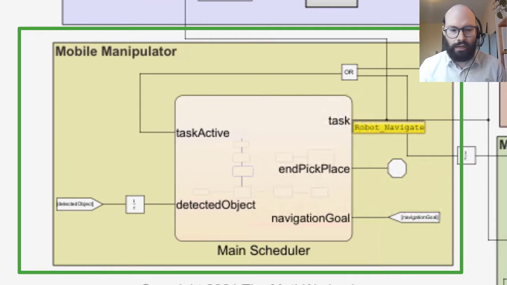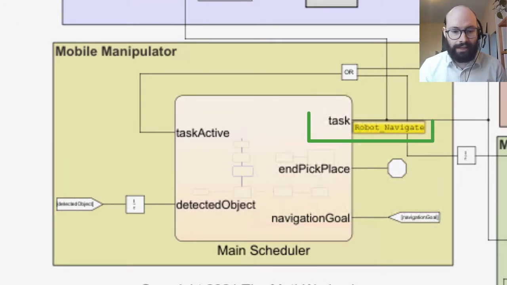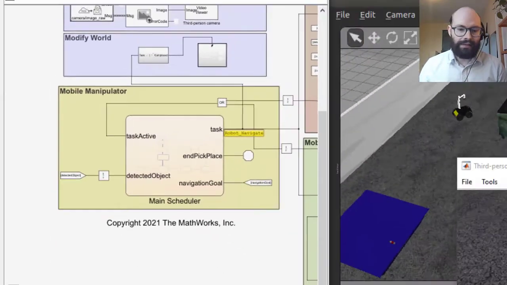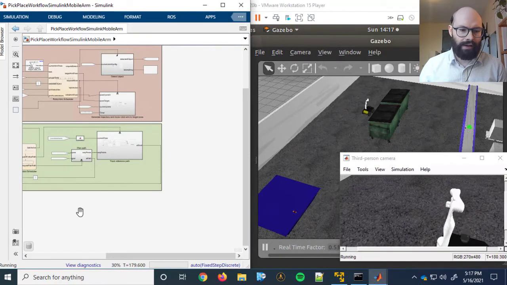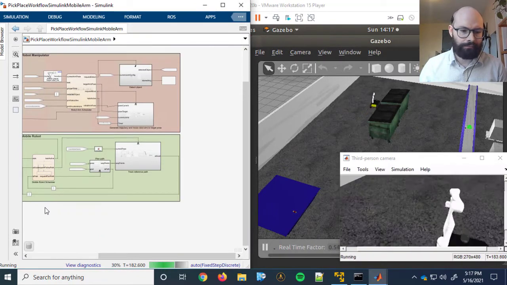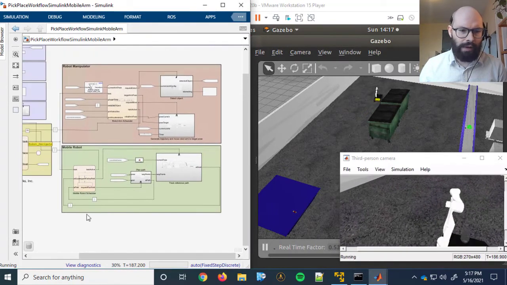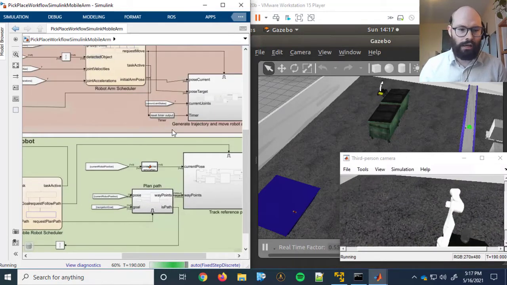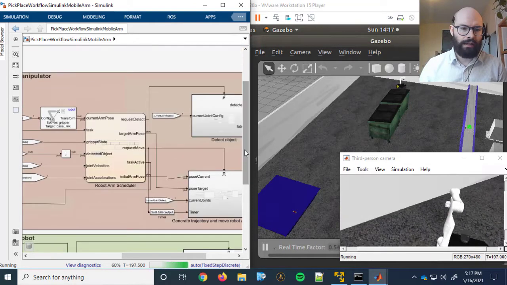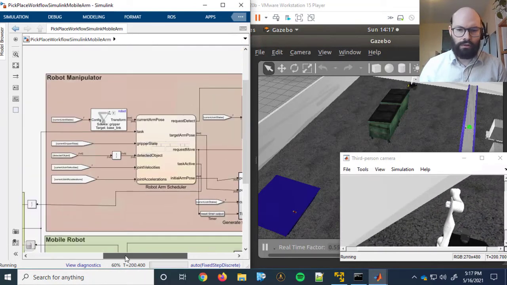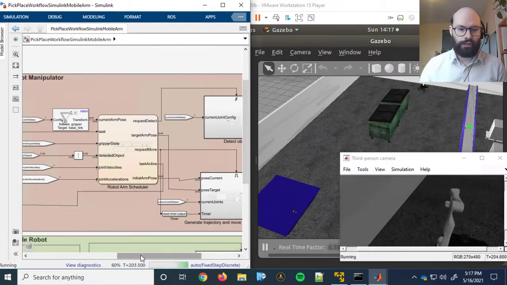So this state flow chart here just controls the high-level state. Currently it's in navigate, but it could also be, for example, in the picking state. And that high-level state is then used for more fine-grained control of the mobile base and the robot manipulator, which have their own schedulers. So for example, when we get to the picking, the mobile base will be stationary, and the manipulator will go through detection and trajectory generation.